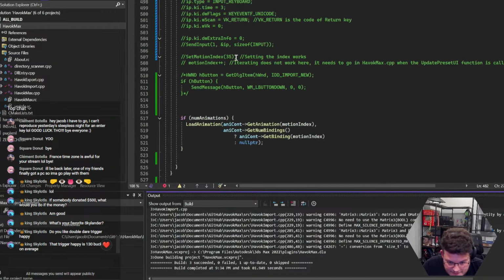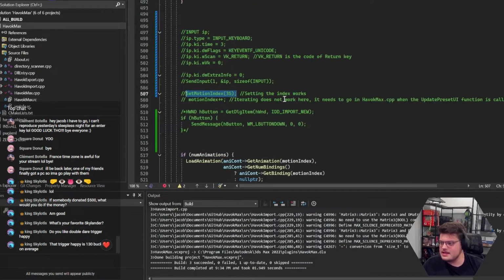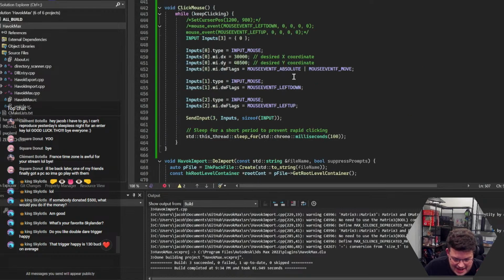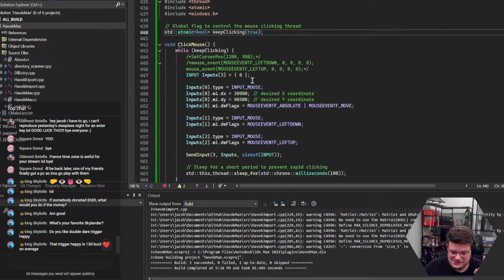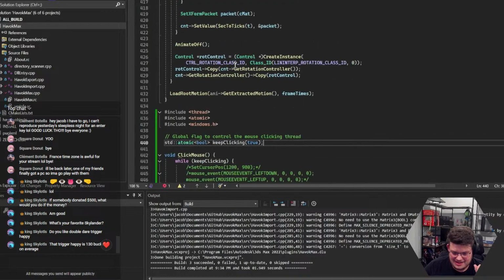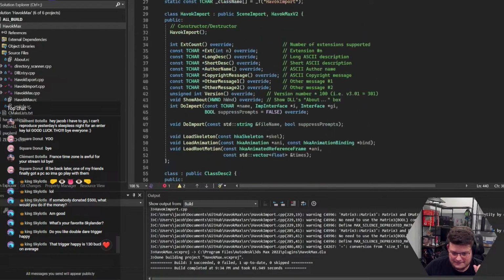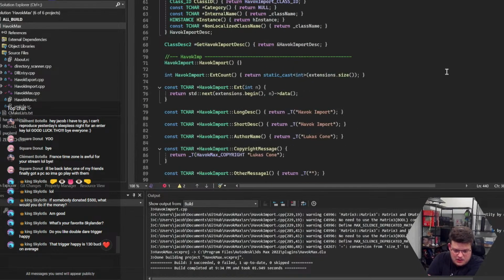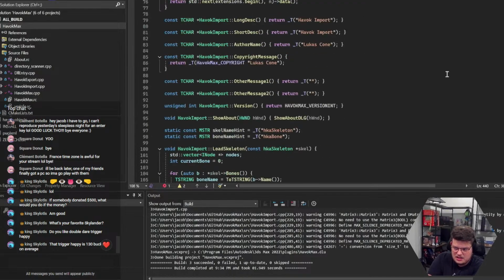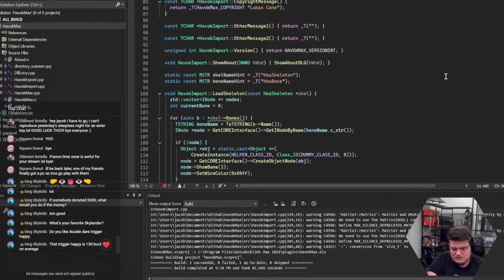You know why? Because we have a line of code that is outside of the bounds that we found. And what we can do is at the top, global flag to control the mouse clicking thread. Okay. Oh, man. I don't know if this is going to work or not. Is there a way I can call this? This might not work.